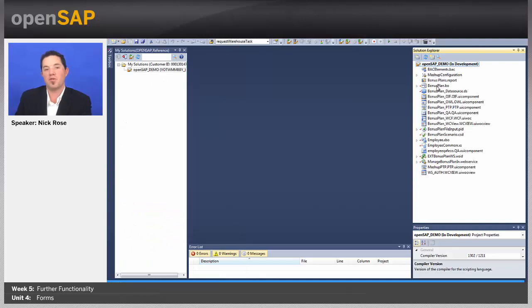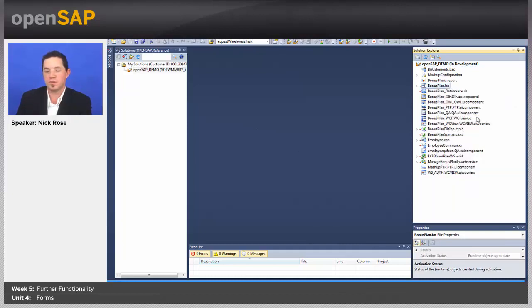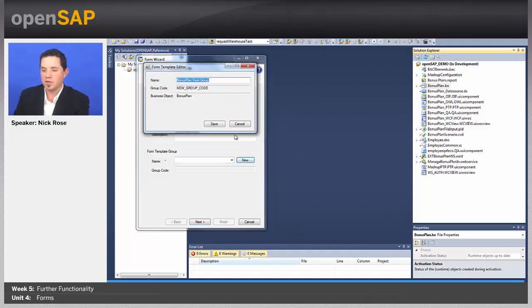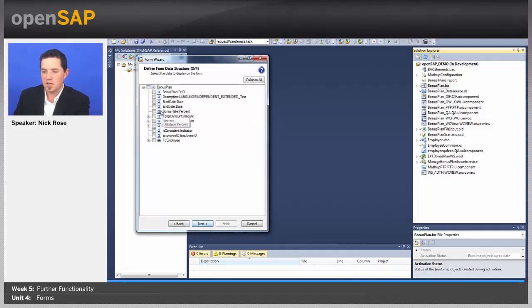I've already done that part. Now I want to create my form. I'm going to right-click on my business object, as we've done a lot of times now, and say Create Print Forms. This gives me the option to create a whole new print form. The description is Bonus Plan Form, and I can choose an existing group or create a new one. We're going to create a new one here. I'll leave that name there, say Save, and Next.